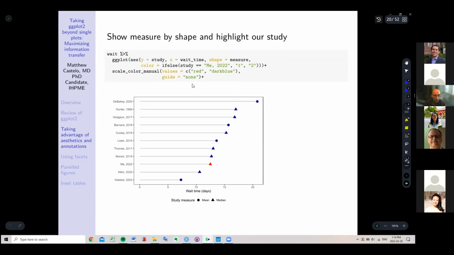So what I've done here is, if the study measured wait time as a mean, I made that a circle, and a triangle if the study used the median. And you can just do that here. In my aesthetics, I have y, x. Now I've added another variable, so shape is equal to measure.